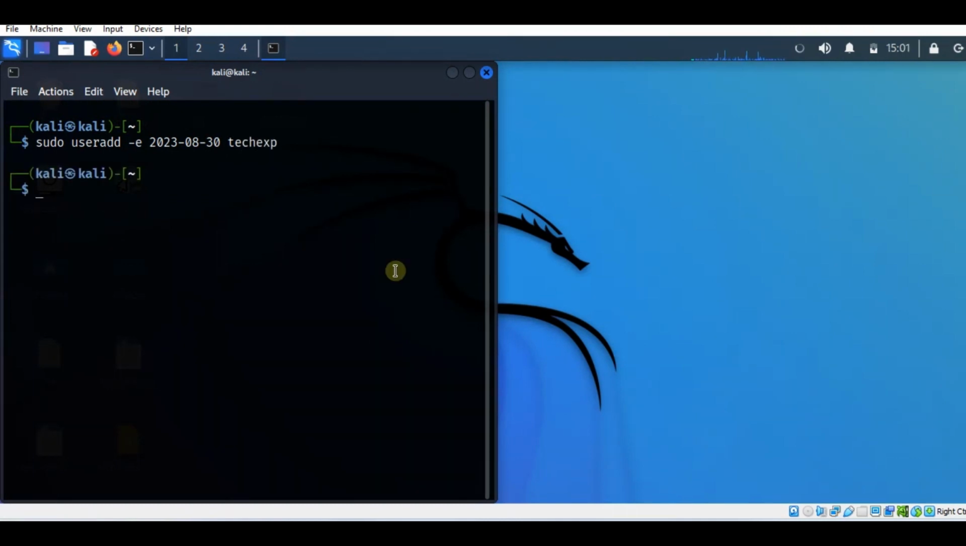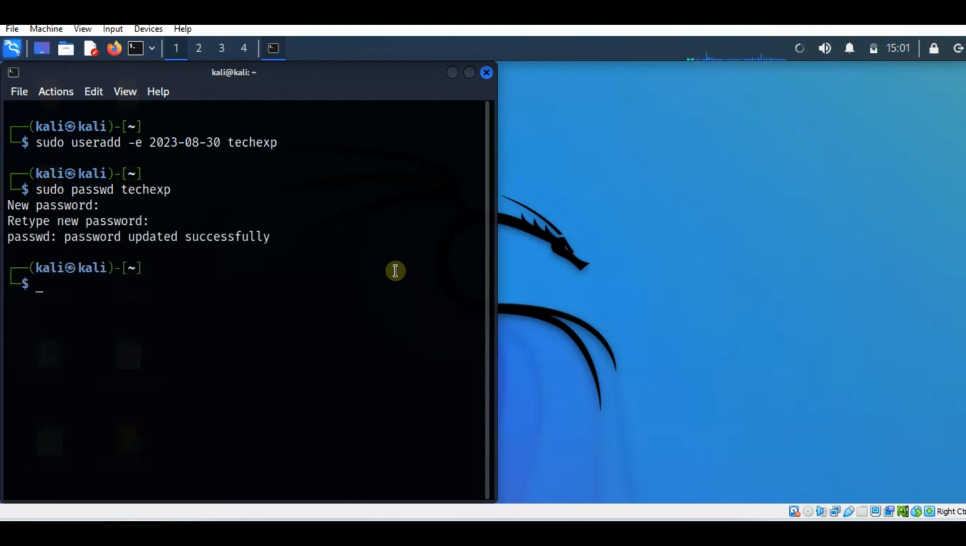techexp. Now we will assign the password for the techexp user. sudo passwd techexp. Now the password is set.